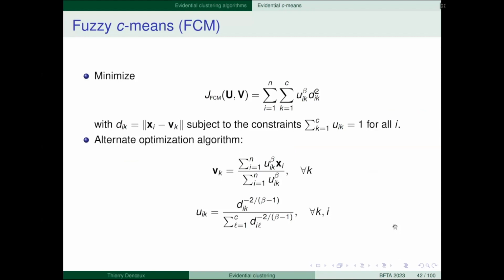Okay, and it can be shown that this criterion can be minimized by this alternate optimization algorithm. At each iteration, there are two steps. In the first step, we update the prototypes. The prototypes are centers of mass of the x_i's with masses defined by u_ik to the beta. Okay, and then we fix the prototypes and we update the membership degrees. It can be shown that each time you do this, you decrease that function. So you converge to some local minimum.